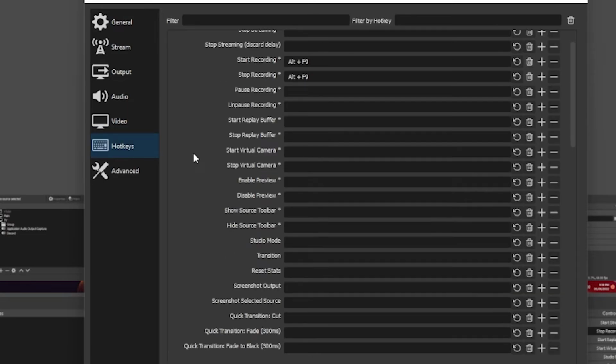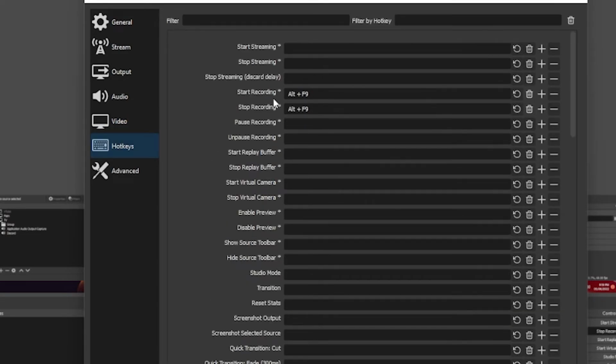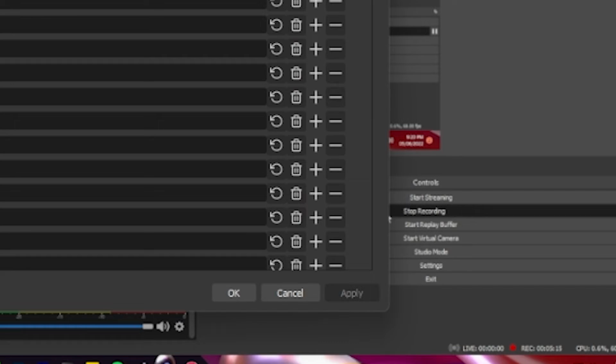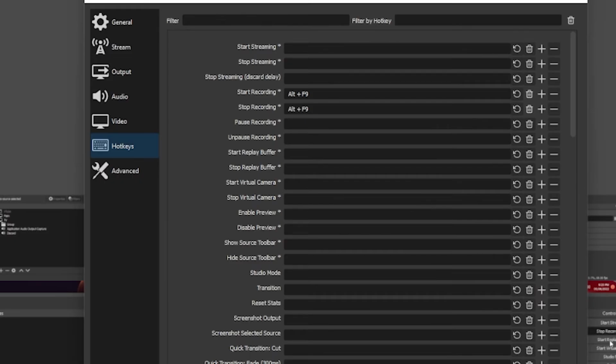I have my start recording button as Alt F9 and my stop recording is Alt F9, so they're toggled. If I press it, it starts recording. Press it again, it stops recording, and it would say down here if it stopped or if it started. Like right now it says stop recording, to stop it.